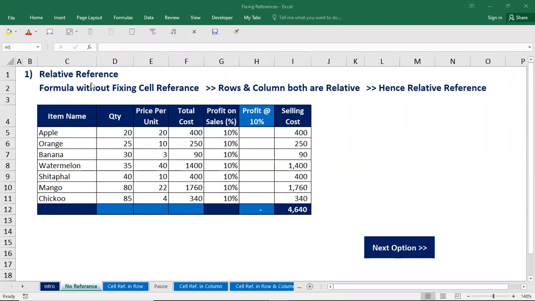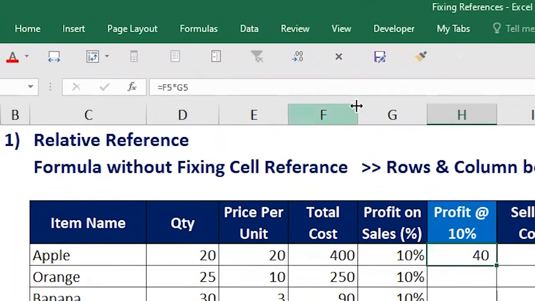The first reference is relative reference, which means using formulas without fixing cell references, wherein row and column both will be relative. Hence, it is called a relative reference. I will show you this with an example. I will insert a formula of total cost into profit on sale in percentage. We can see the formula is F5 into G5.